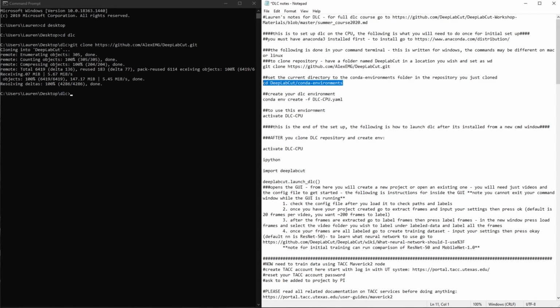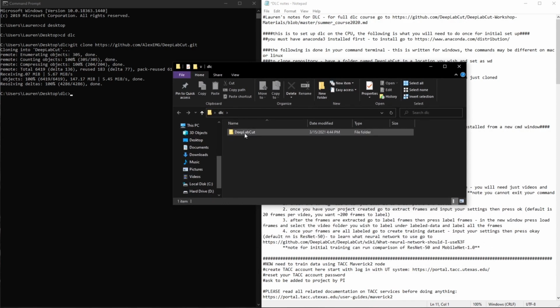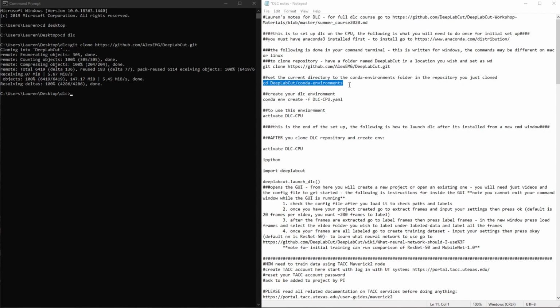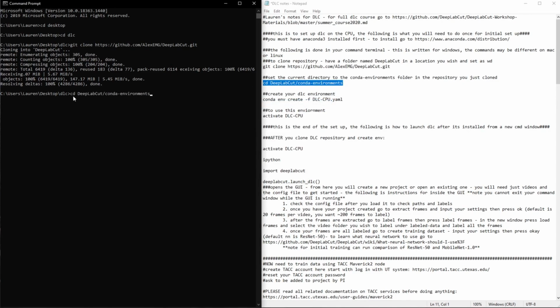Okay, now that it is installed, I'm just going to open the folder and look at it. Inside here we have a folder called DeepLabCut, and then another folder called Conda Environments. In order to do the installation, we want to direct it to this folder right here. So this is my path there. Your path might be different depending on what you name your folder.